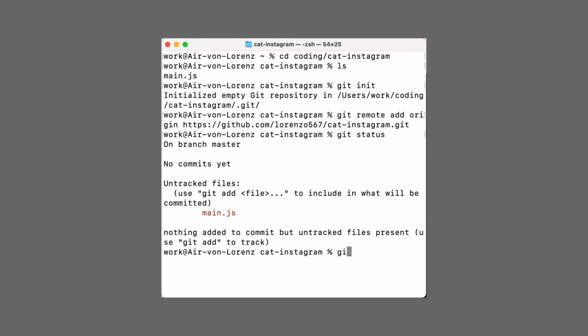Type git add followed by a dot, which means add all files. Now you have to commit them, which means preparing or staging the files to upload them to GitHub. Type git commit -m followed by a message which helps you and others identify this particular commit easier.